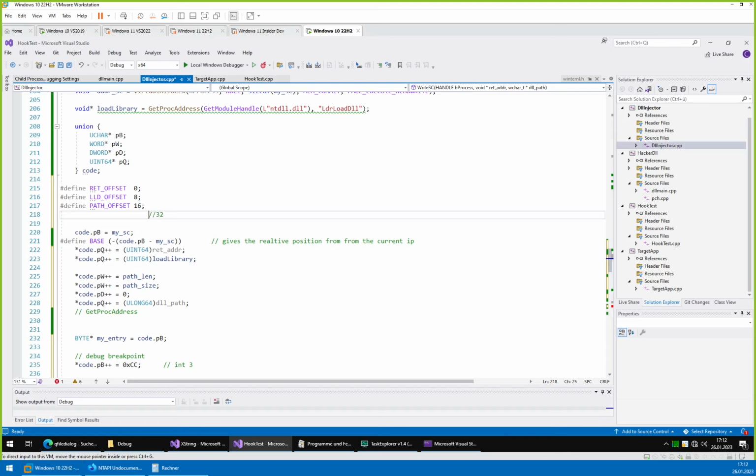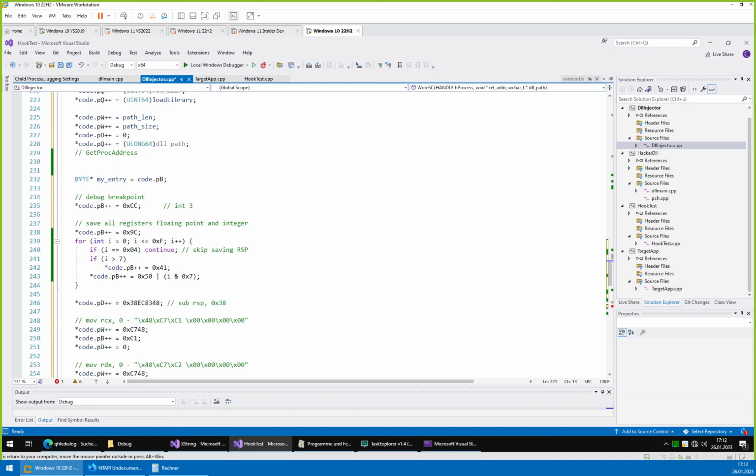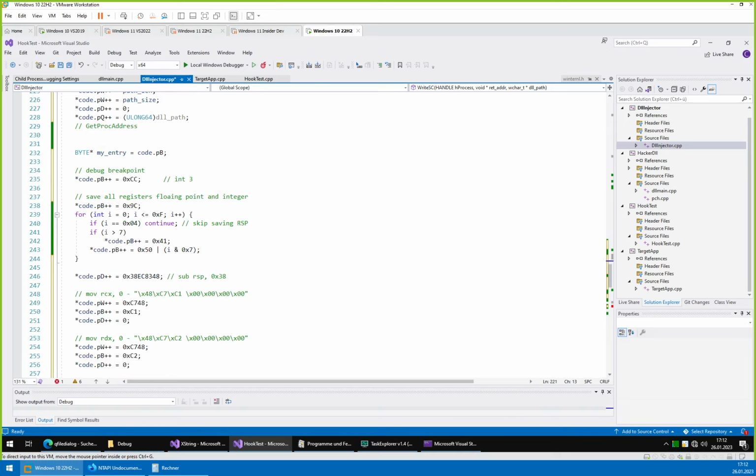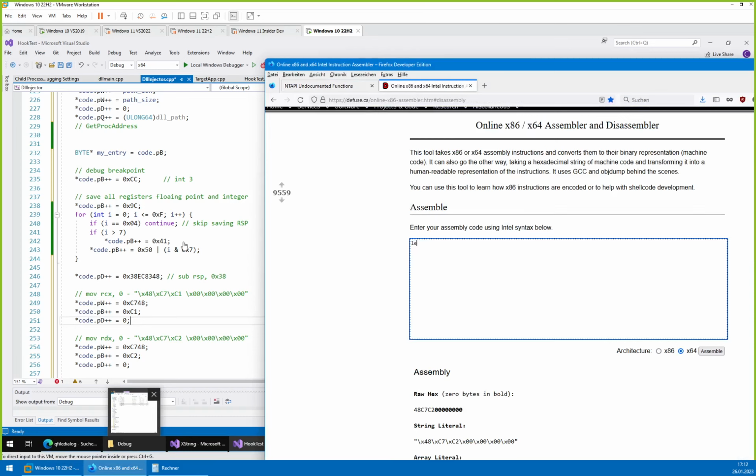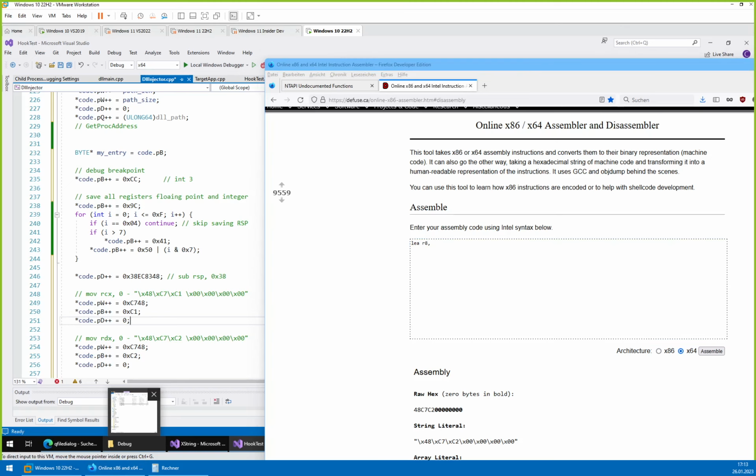So ideally, if we make base plus offset, it should give us the right position relative to the instruction pointer. Let's try it. So here, when we call the function, we will want to load an address. So let's assemble that. Load address into register R8. Let me think. Is that what we want? Path offset.